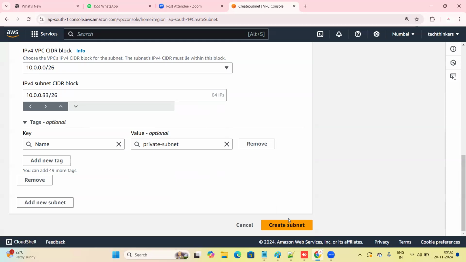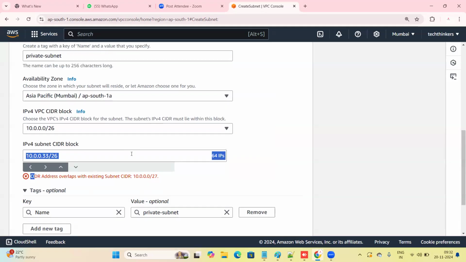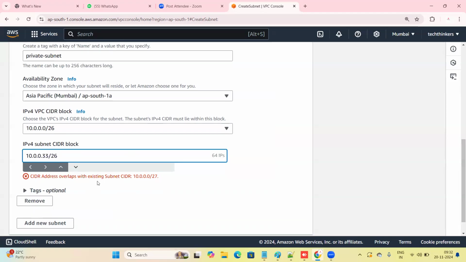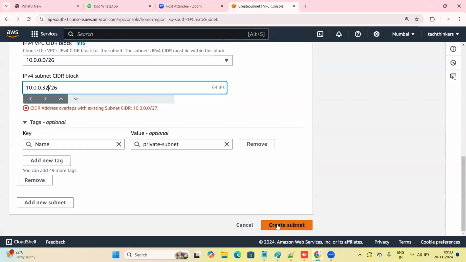When I'm trying to create a subnet, what is it showing? Overlap. CIDR address overlaps with the existing CIDR. Your CIDR address overlaps with the existing CIDR. Meaning, you have 64 IPs only, and 32 IP addresses are already reserved. You need to provide the exact range. It will start from 32. With 27, if I try to create a subnet, it won't get created.